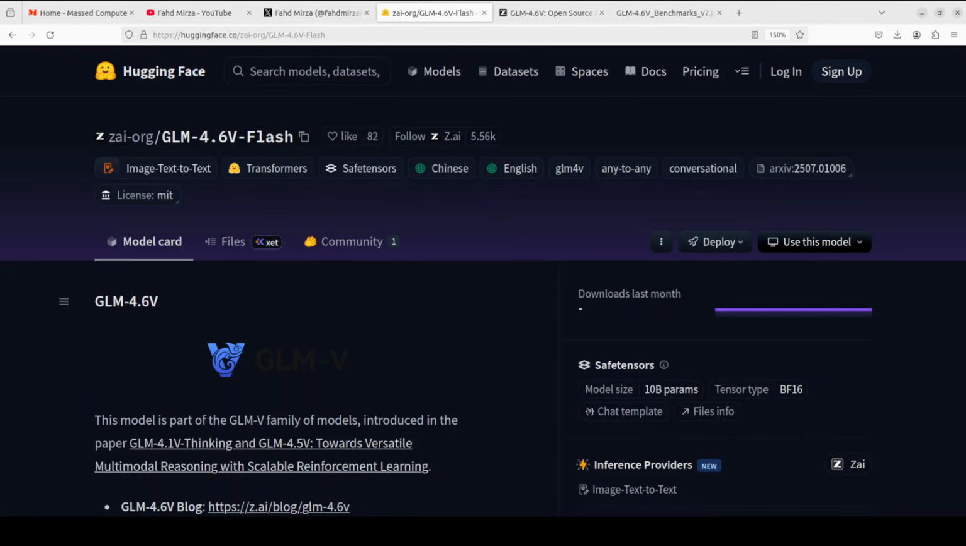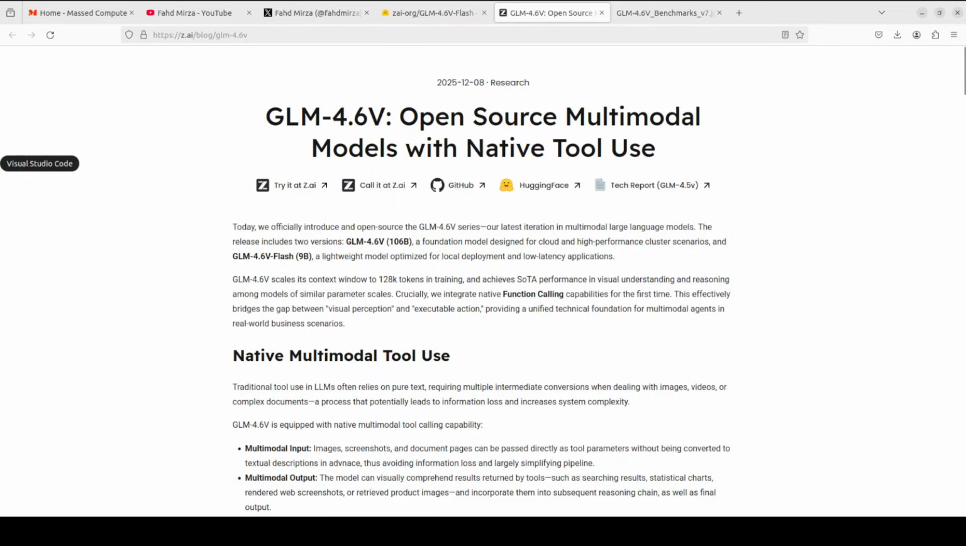We all know that GLM has been ruling the Chinese niche of various modalities for quite few months now, and they have been evolving quite steadily. This new Flash model is an open source multimodal model that you can actually run on a single GPU, and that is what I'm going to test out in this video.